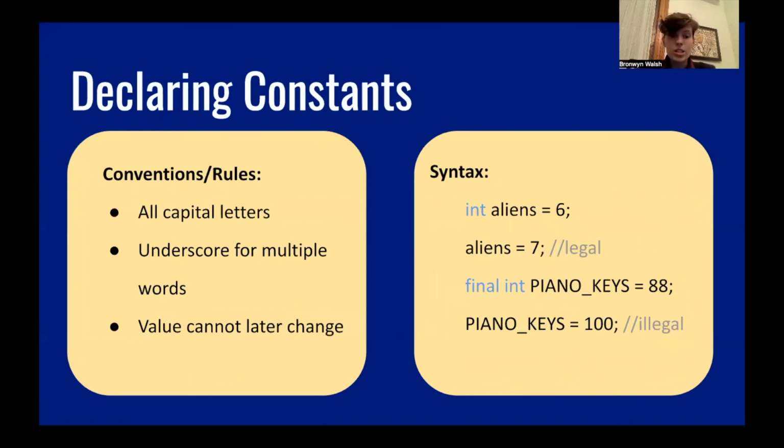So constants are another type of variable, which has a set and unchangeable value. This is useful for things that will never change, such as the value of pi, 3.14, etc. To declare a constant, as a convention, we write the reference word in all capitals and use the reserve word final before int. This means that you won't be able to change the value of the variable later on in your program.